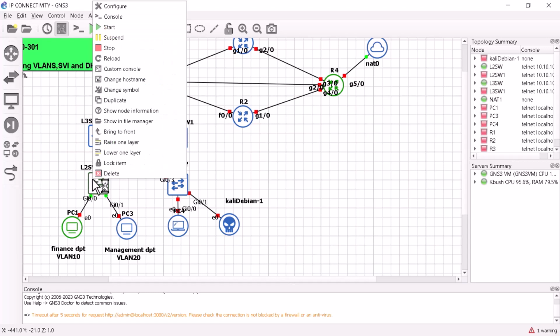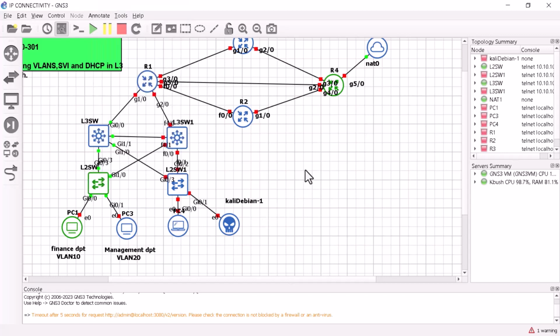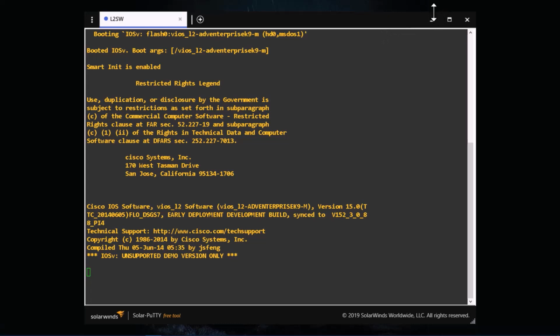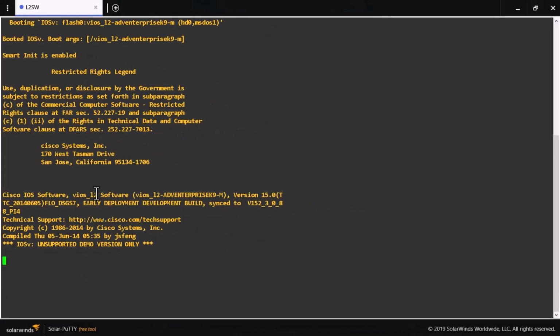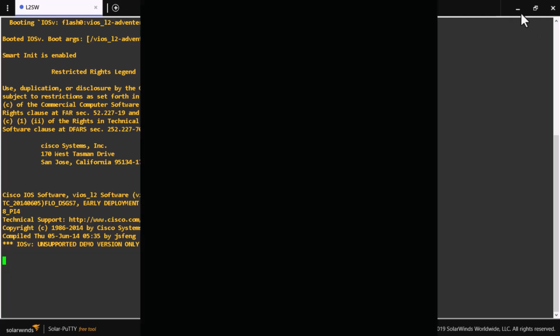I'll also open the console for the layer 2. First I'll wait for the first console tab to open. The layer 2 switch is booting, so I'll give it a little time to boot. While it is booting, I can open the console tab for the other layer 3 switch.